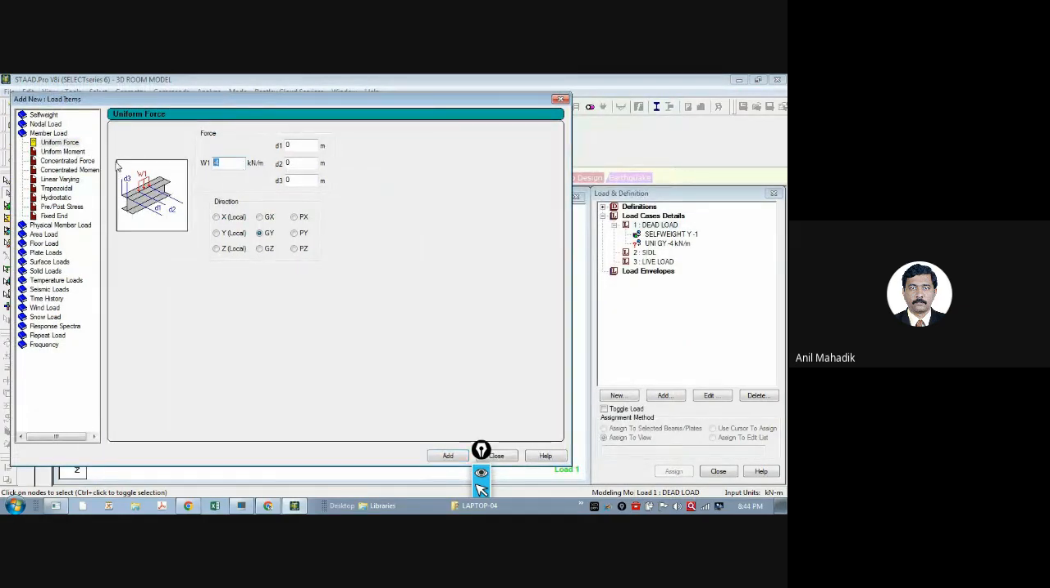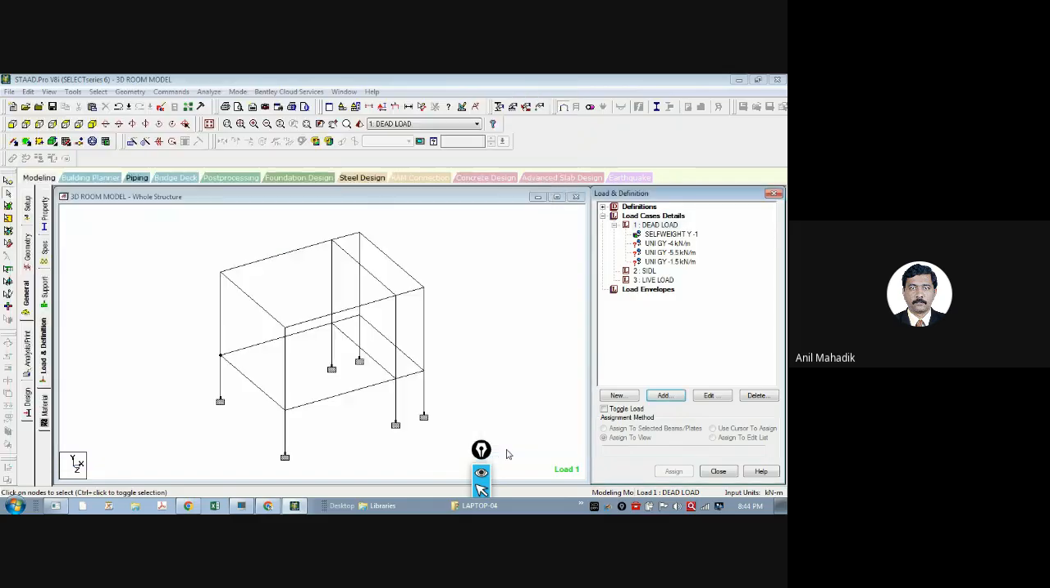Then second case is -5.5. Add. So I can multiple add this and -1.5. So all these loads are added, but they are not yet assigned because there is a question mark here.